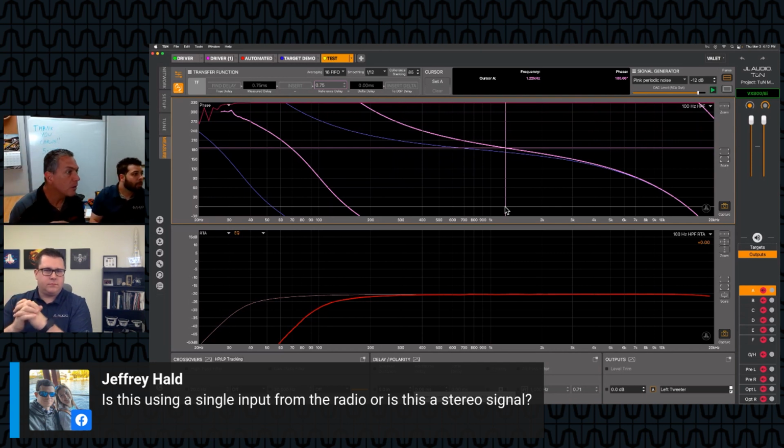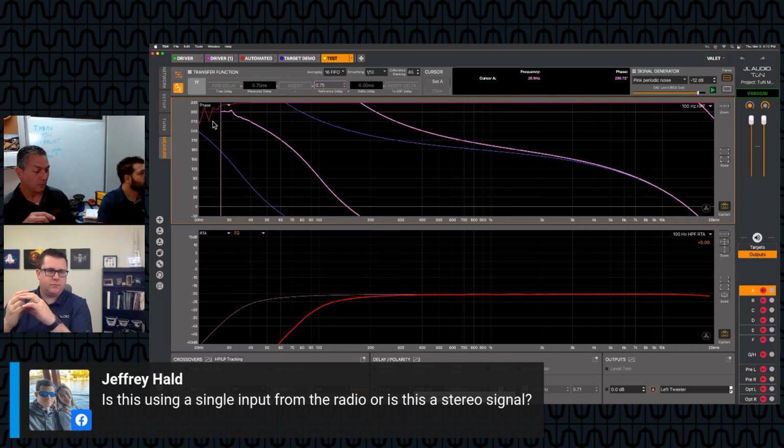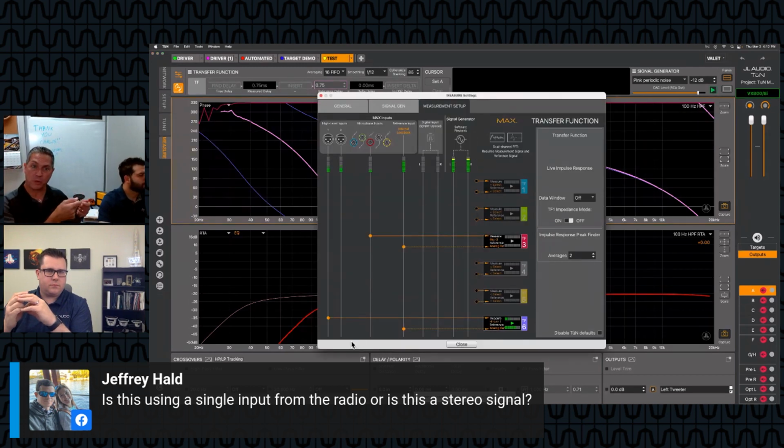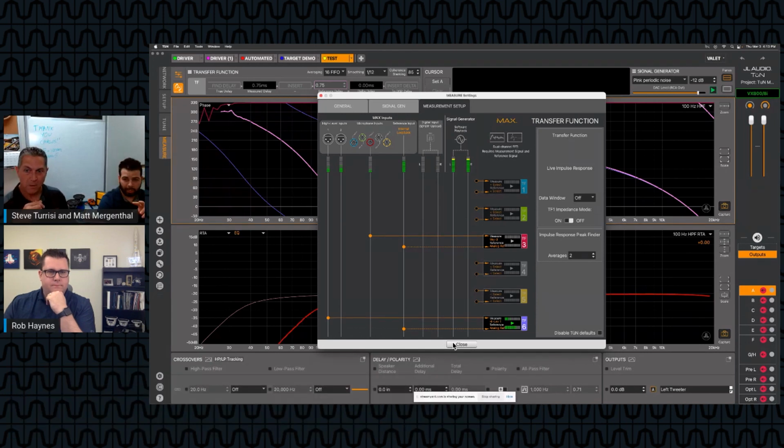High input 2? High input 1. We could switch it to high input 2, which we could connect to the other channel. So we're only measuring one channel at a time in this particular instance. But it's a good question, Jeff. And yes, you could do either one. So whatever you want. And we'll get a little more into that in a little bit too.